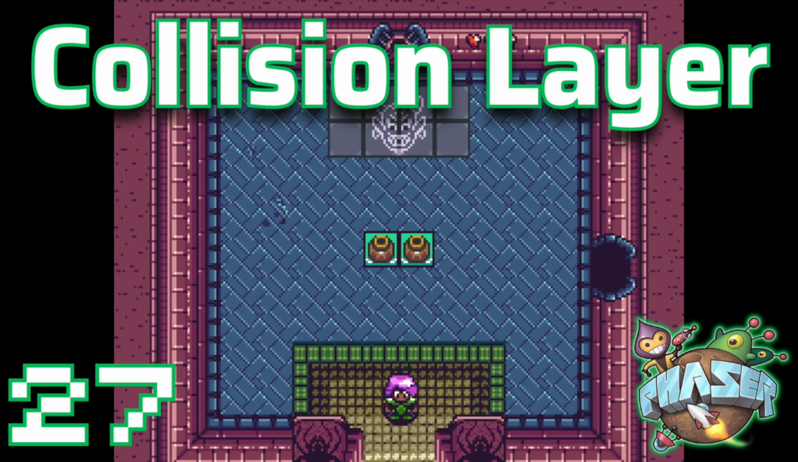Now that we have our tile JSON data in Phaser, we'll set up collision layers to define where the player and enemies can and cannot go.